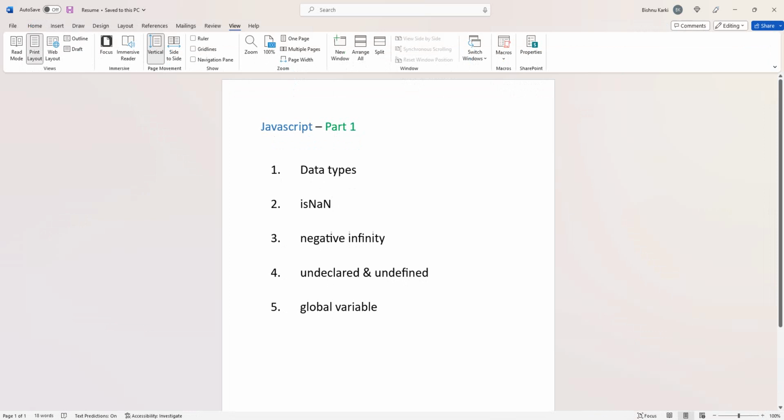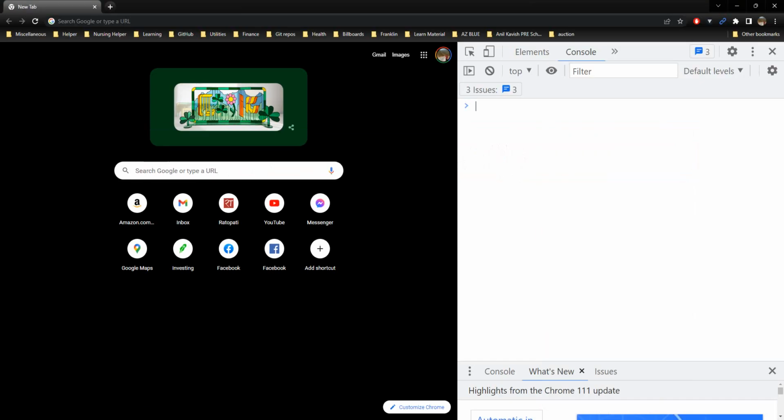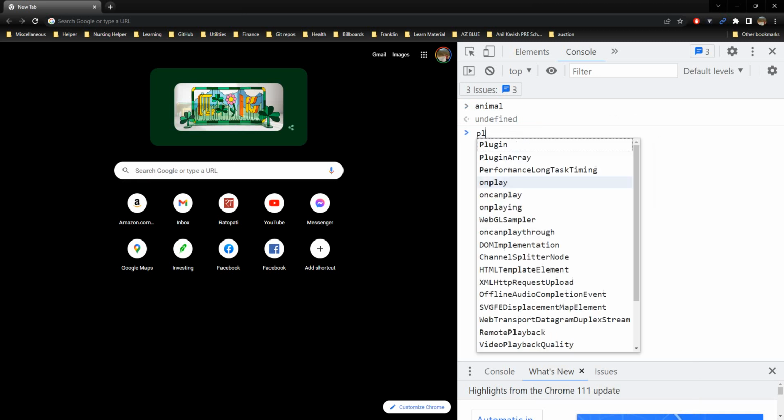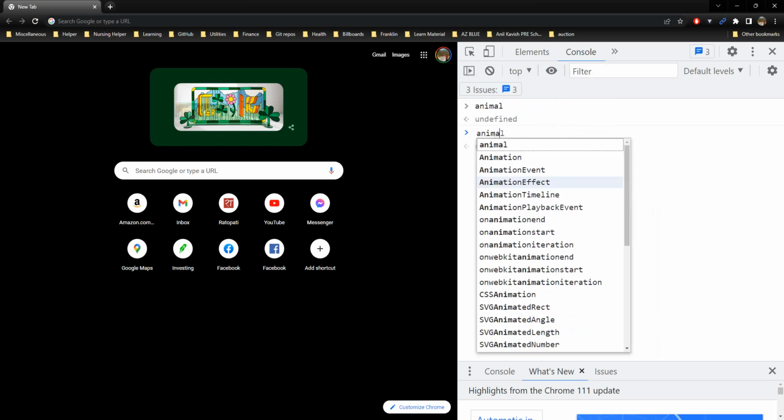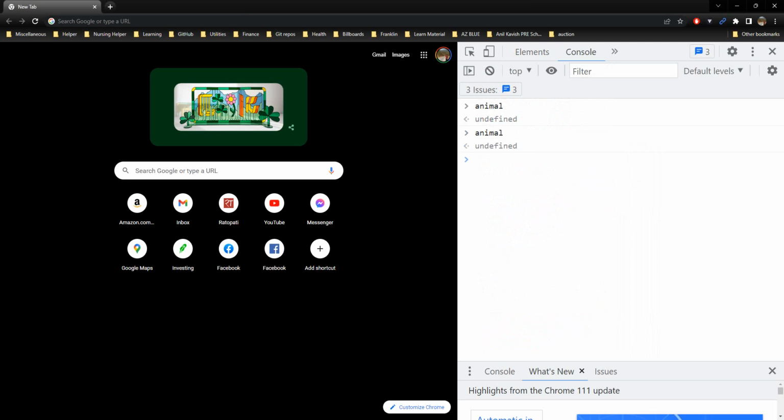So the next concept is undeclared and undefined, which I already showed you. Animal was declared but undefined, right? If we have no knowledge of something which we want to call or access, then that's undeclared. For example, if I say place, is that something we have in context? No, right? Because that's not been created or assigned before, so it is going to be undeclared. But animal is declared already, so the only problem with animal is it is not defined.